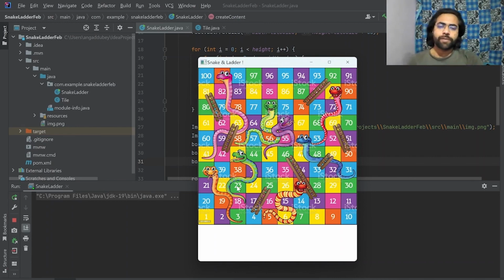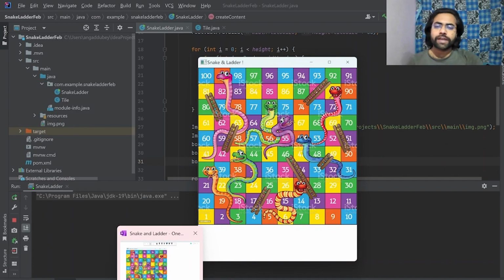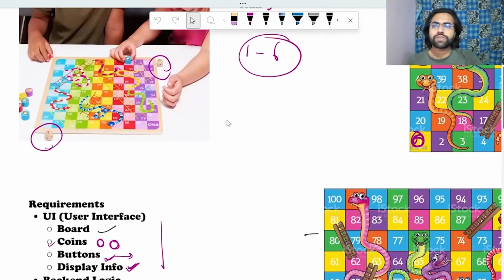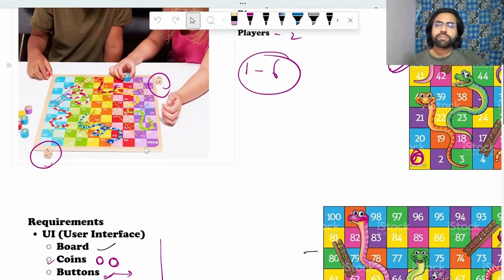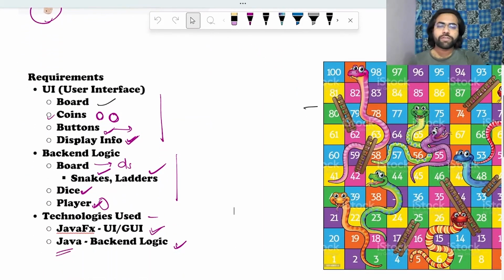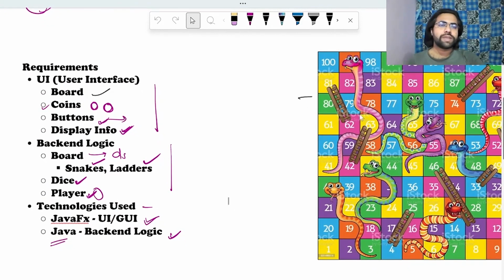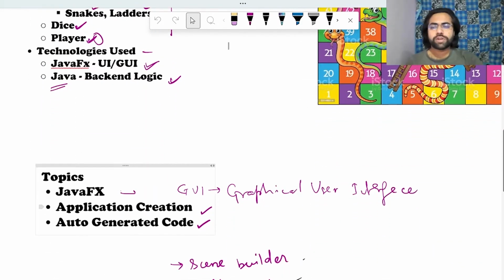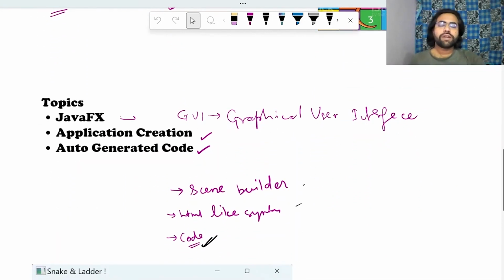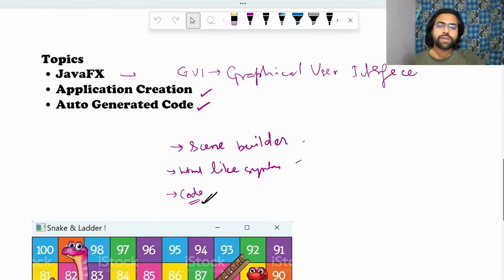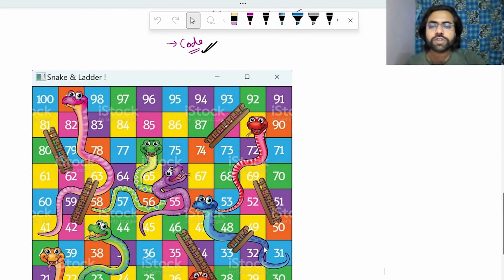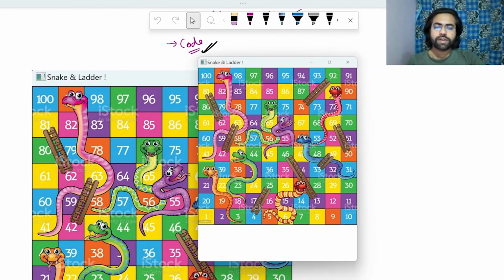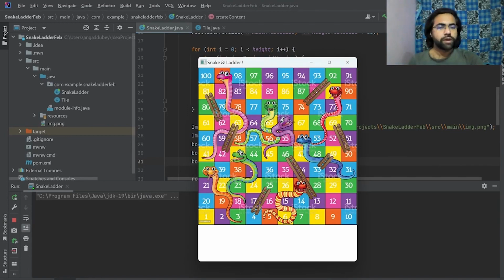If I recap from the beginning, we defined the requirements, what we want, what things we need, how we map the game from the physical board to a gaming computer. Post that, we moved ahead and learned about JavaFX application creation and understood the auto-generated code. Then we created a grid and put an image on that grid to get this. So this is our result till now for all the code that we have written.